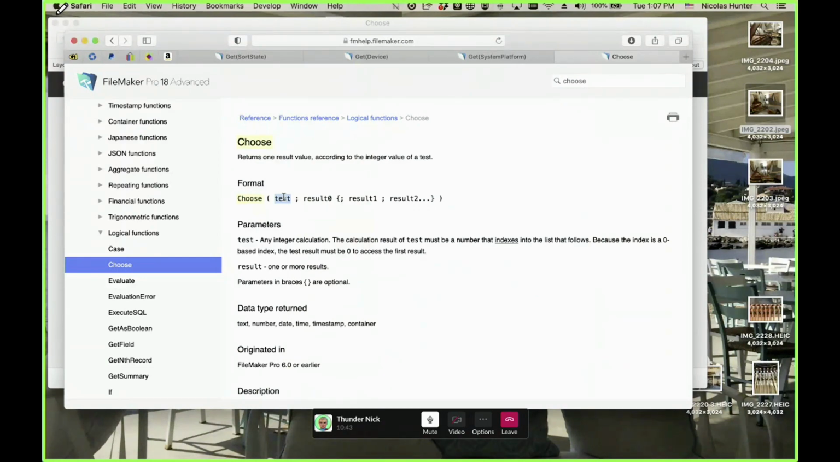The test is going to be any kind of calculation you have, and what the calculation must return is a number from 0 to infinite. And then you declare, okay, when it's 0, there's something.